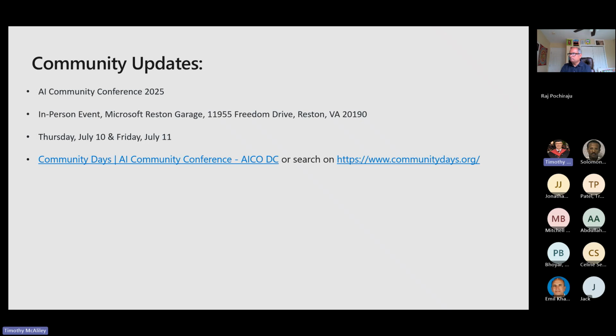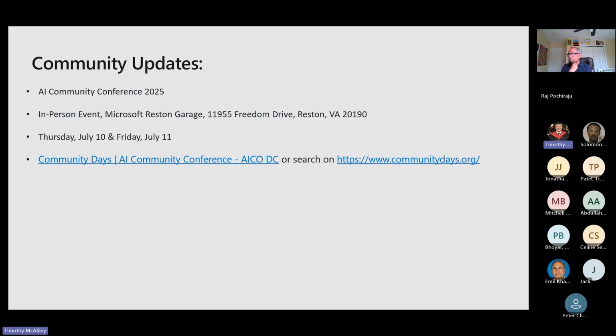Just real quick on an update here, we've got an AI community conference in Reston. It's an in-person event. It's in the Reston Garage. If you've ever been to the Reston office on Freedom Drive in the Reston Town Center, there's a nice little garage kind of community area there, and it's going to take place on July 10th and July 11th, Thursday and a Friday, and you can search for that on communitydays.org. And if you're wondering how come we don't really have many more of these meetings, it's just times have changed, and we try to do the larger events rather than the monthly user group type meetups.